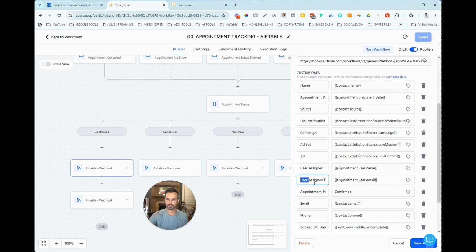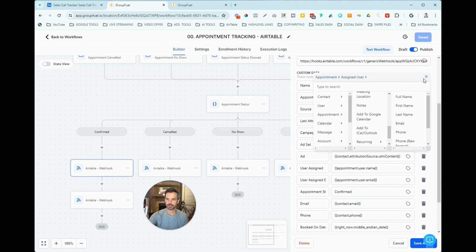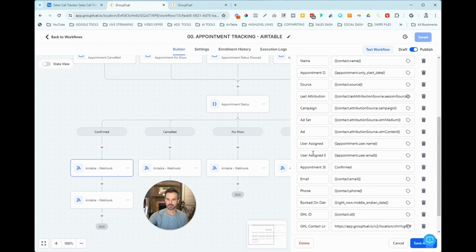And then the next one we're going to use is user assigned email. So this is going to be the email of the person that's assigned to this particular appointment. And so to find that, we're going to click on the tag again, and we're going to scroll down to appointment, scroll down to assigned user, and then click on email. And so now we have the sales rep that assigned to that appointment, and then the appointment status finally. And it looks like I actually put this in manually. So you can actually put it in manually, and you can capitalize the actual C here.